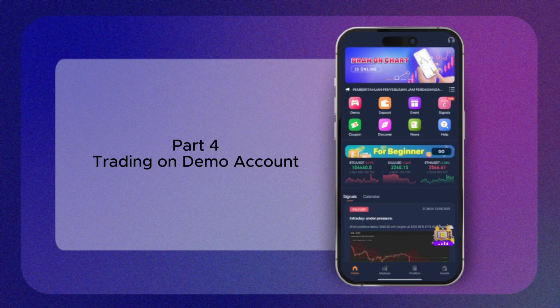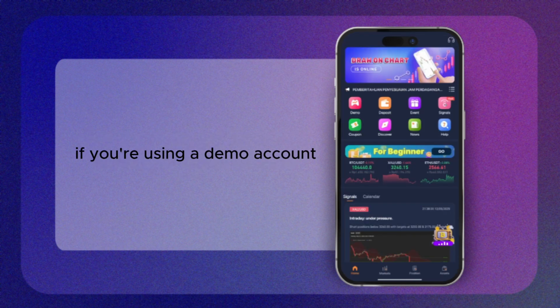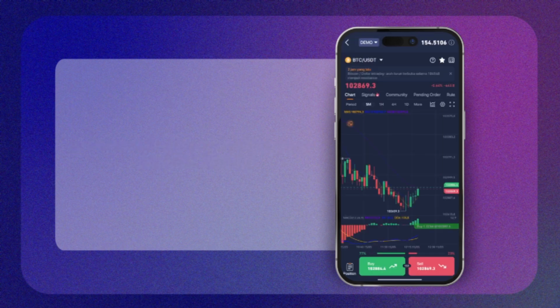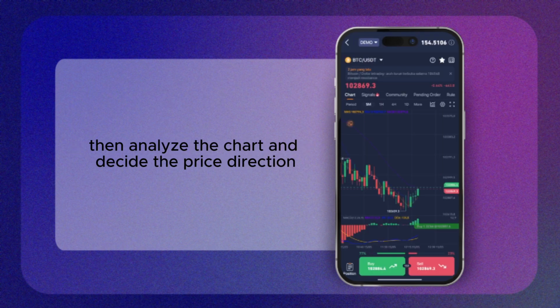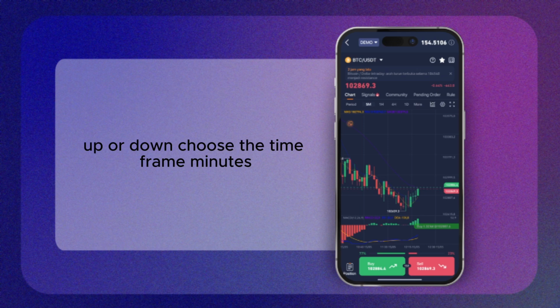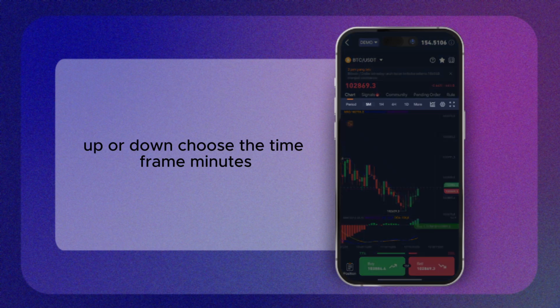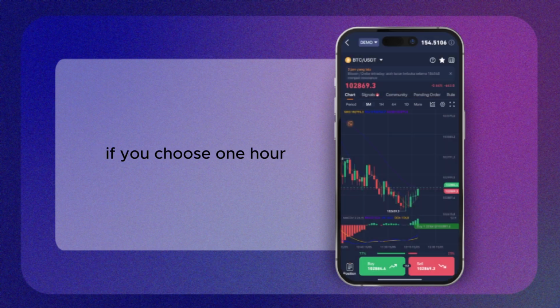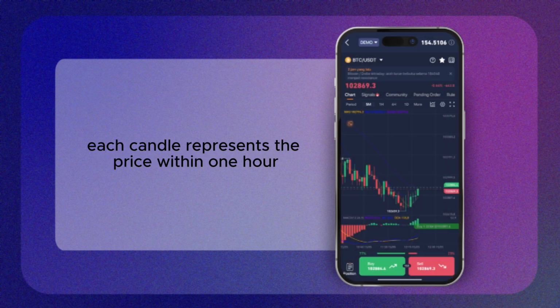Part 4. Trading on Demo Account. If you're using a demo account, you can start by selecting your desired variety. Then analyze the chart and decide the price direction, up or down. Choose the time frame, minutes, hours, or days. For example, if you choose 1 hour, each candle represents the price within 1 hour.